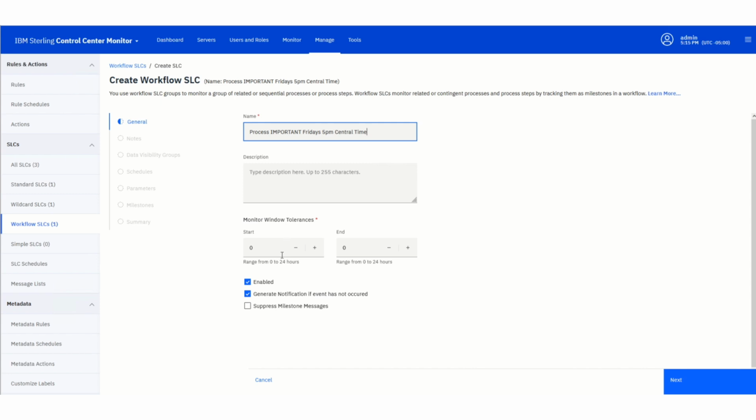We're not going to change the monitor window tolerances. These are used in conjunction with your schedule to tell the SLC service how much time it should look before your schedule starts and how much time it will look after your schedule ends for events that match the criteria you're going to specify. But I recommend you just use zeros.